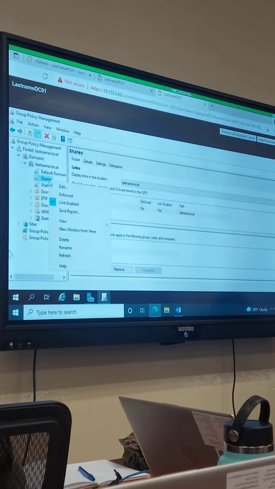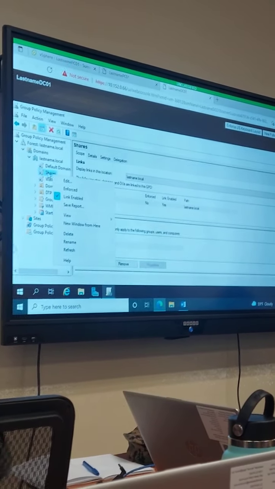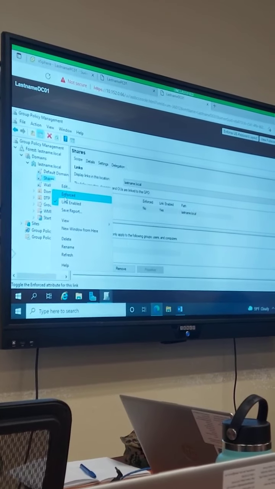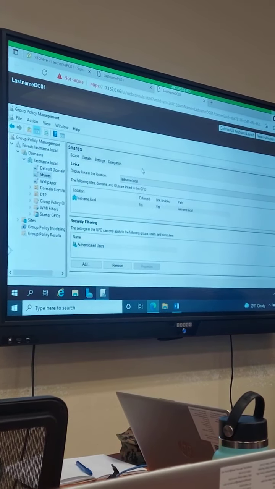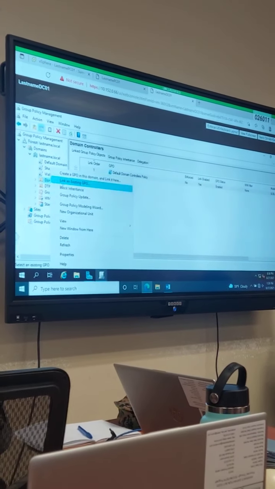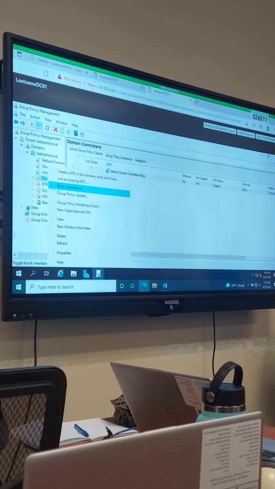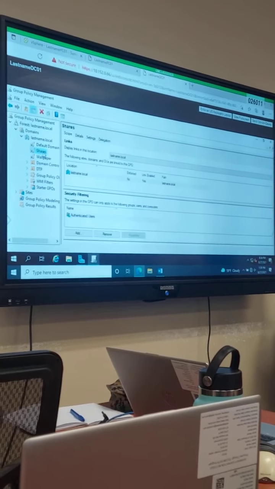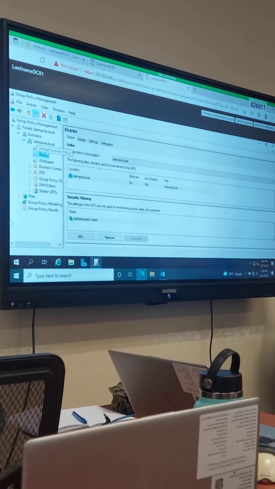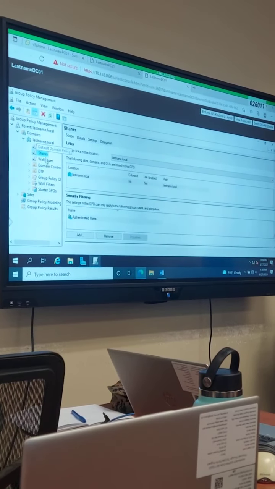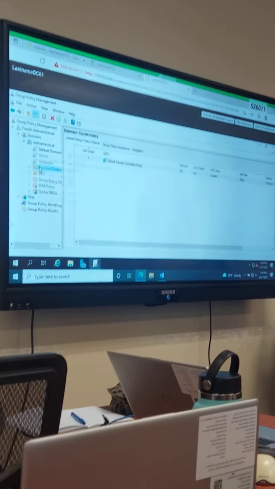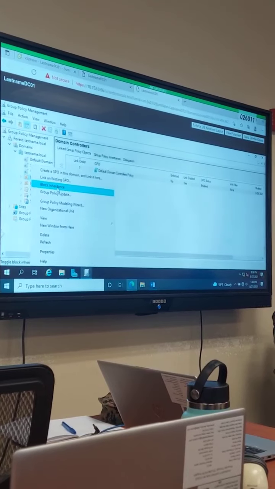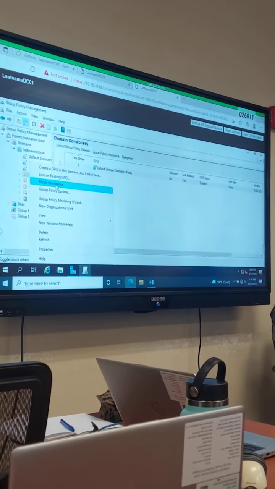So you right click on a policy, right? It shows enforced right here, and it's not checked. Doesn't matter. Enforced, all it means is, if I was to go down here, I can block inheritance, and then this OU would not receive any of these group policies. But if you click enforce on one of these, even if this OU has blocked inheritance, it'll still receive the group policy. That's all it means.